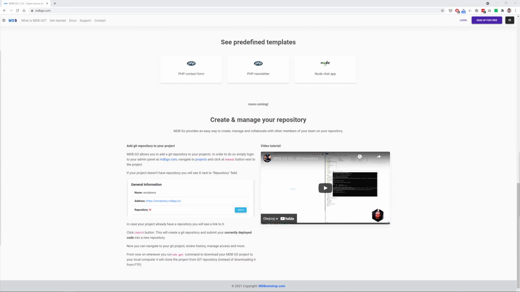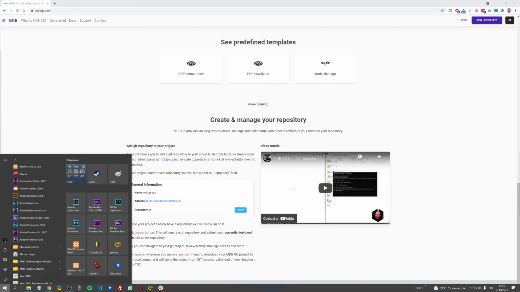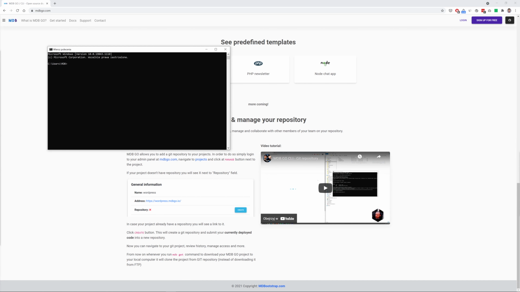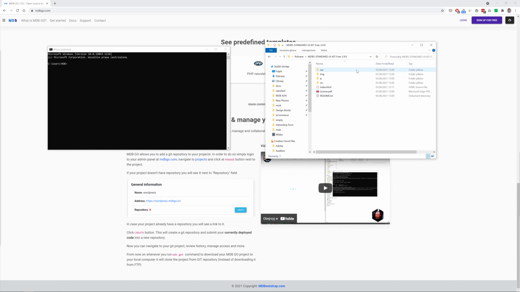Now, let me just show you how easy it is to publish our newly created project on the internet thanks to MDBGo. I already have MDB CLI installed on my computer, so now all I need to do is to run my terminal, and then I need to enter the path of the project I want to upload. So here is the directory where we have downloaded the MDB package and where we have been working during this tutorial. So let me just copy this path and let's enter this.